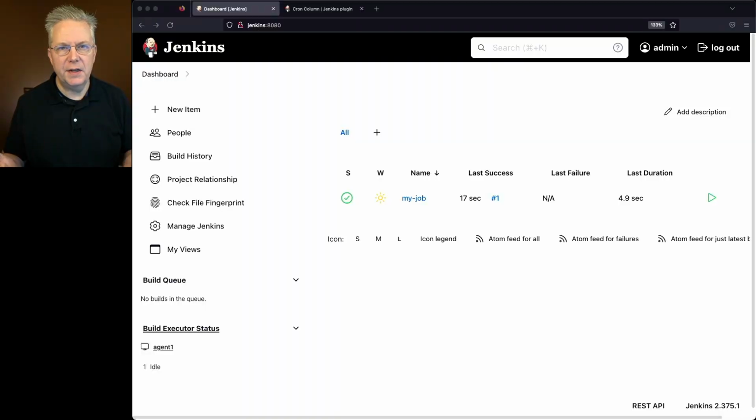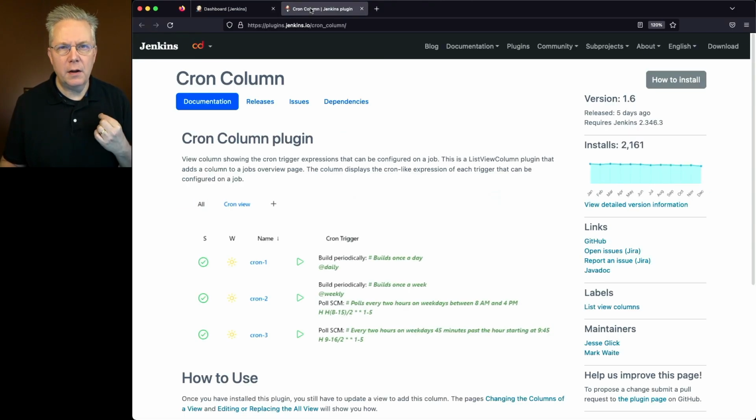That's where the Cron Column plugin comes in. Here's today's starting point. I have a Jenkins LTS controller version 2.375.1. Now, the plugin that we're going to be installing is called the Cron Column plugin. And what this plugin does is it adds a new attribute that you can add for a column named Cron Trigger. Now let's go back over to the controller that I have.